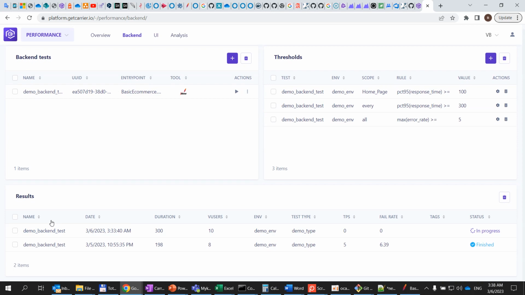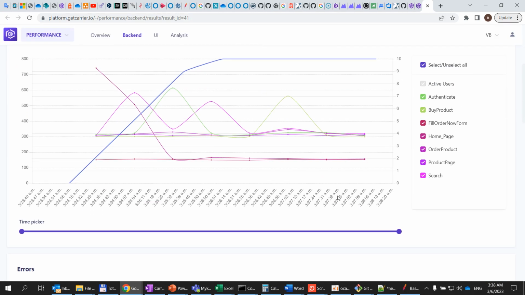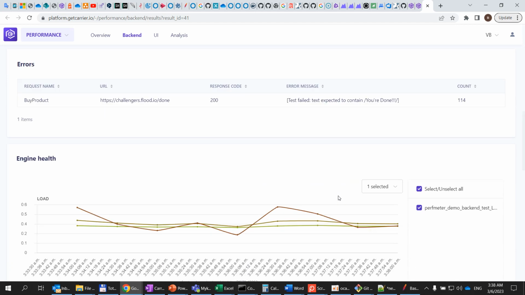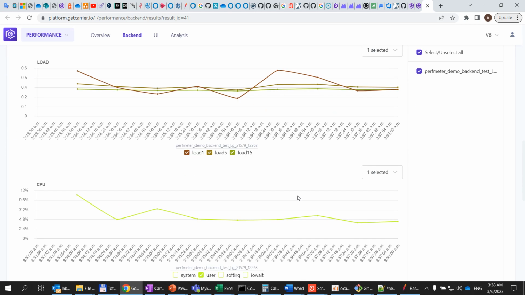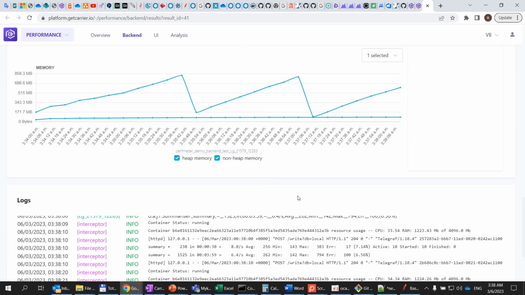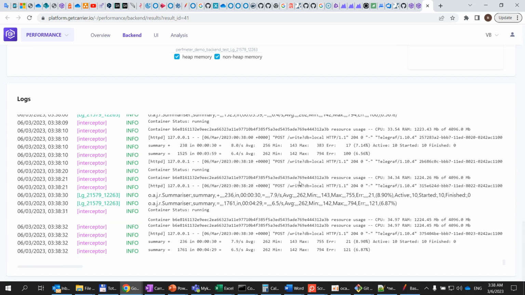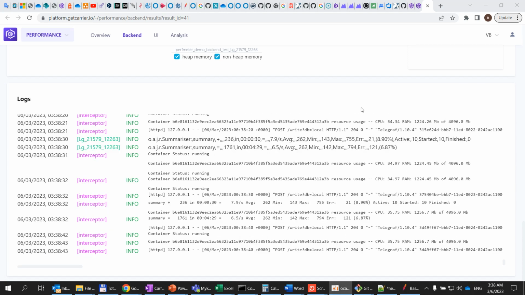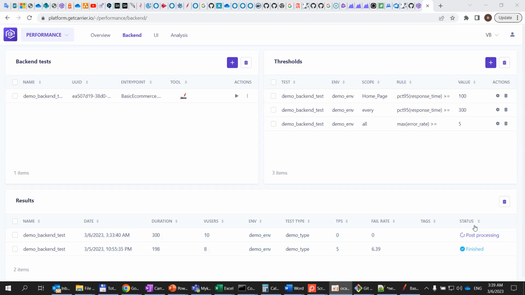It is still in progress. We can open the test. Here, real-time results. And also in real time, we can monitor load generators and error logs. Let's wait until the test finishes. The test already finished and post-processing is going on.